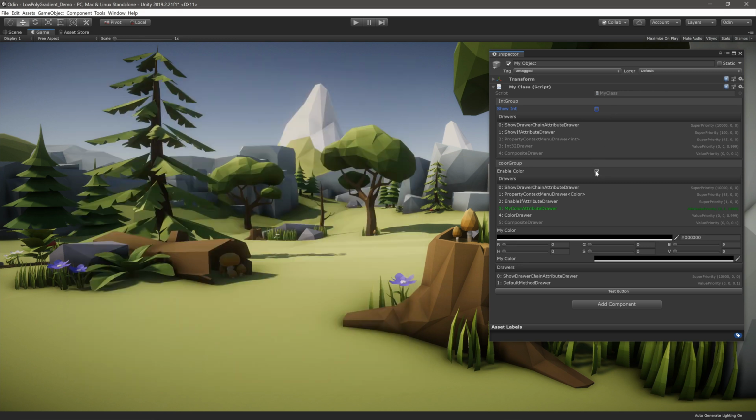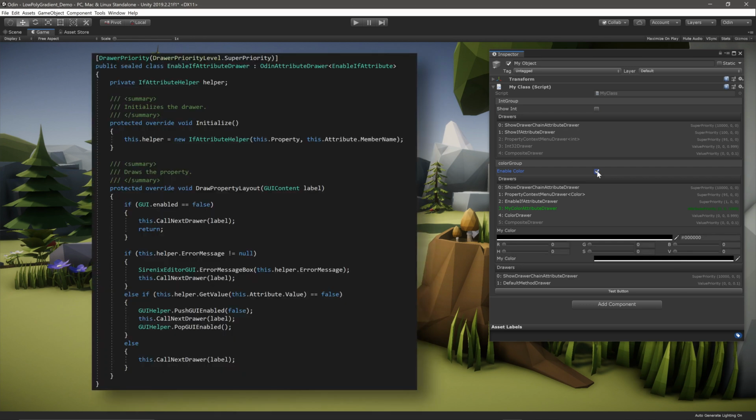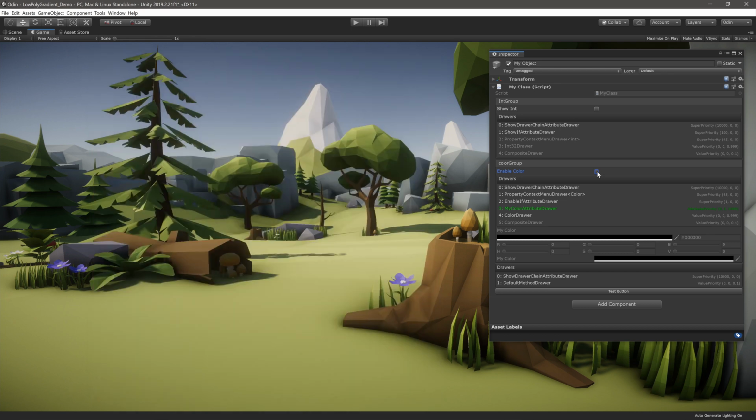When the enabled color boolean is toggled, the inspector changes, but the drawer chain does not. It should then be no surprise that if you look at the drawer code, every path in the function drawPropertyLayout has callNextDrawer function. This allows this drawer and every other drawer to add their own contribution to the final drawn result. If you look closely in the inspector as part of the drawer chain, you can see some grayed out text on the right of each drawer.